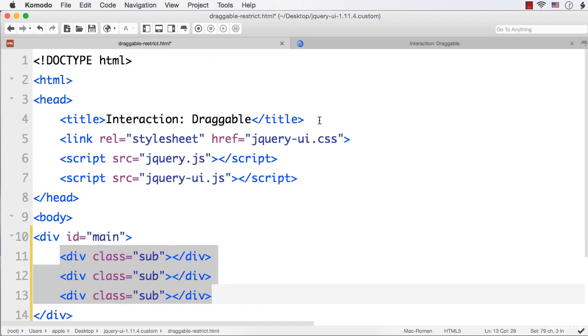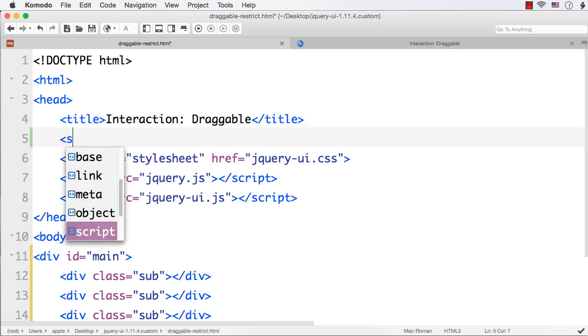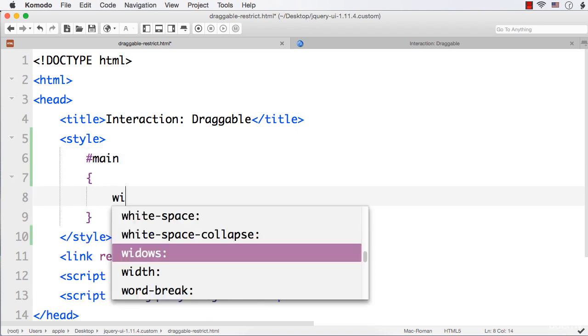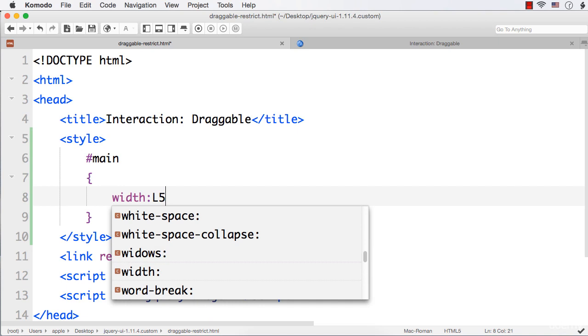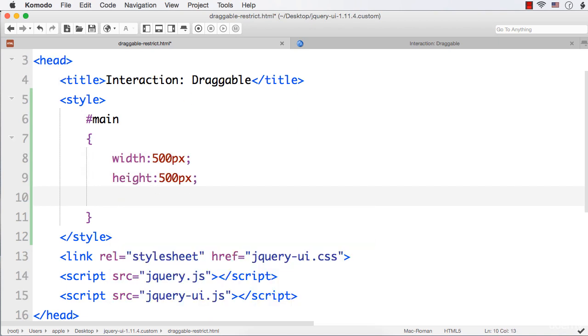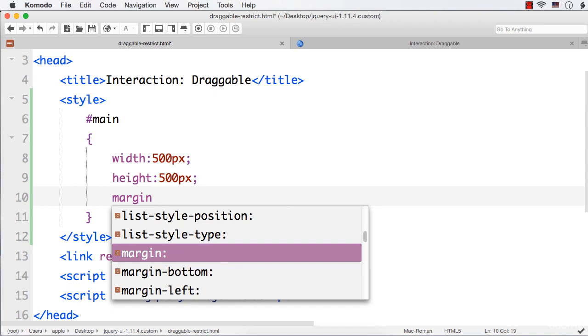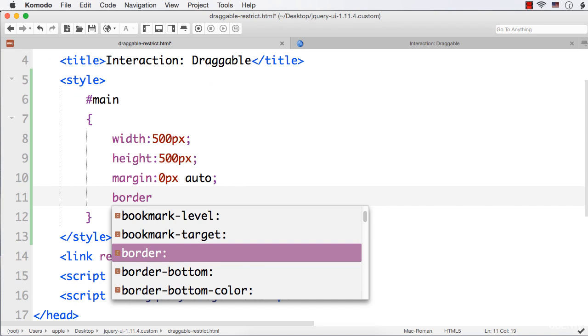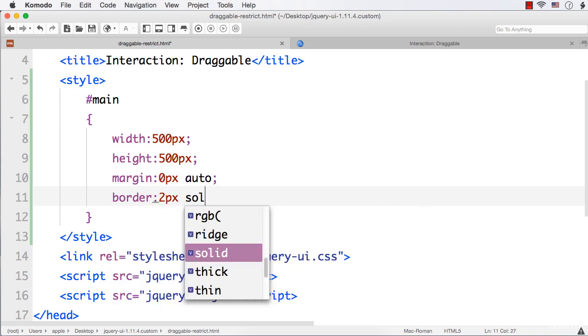Let me add the style tag to add the CSS style. To access the main div element, I can use hash main. Let me set the width to be 500 px, height also 500 px. Then let me make it centered using margin 0 px auto, and let me also set a border to identify it clearly. Let the border be 2px solid black.